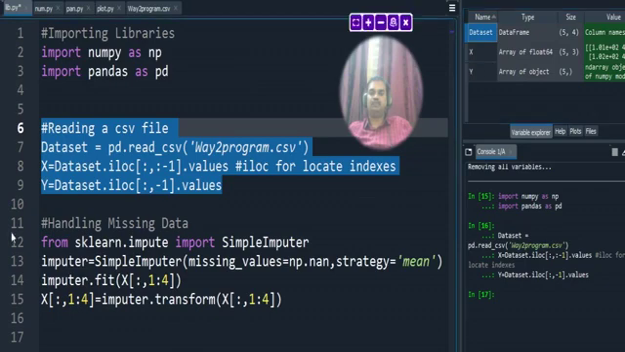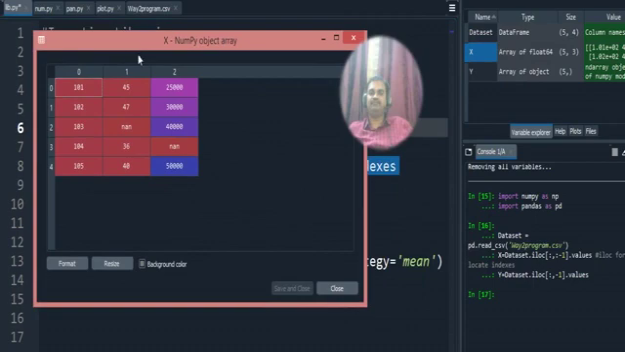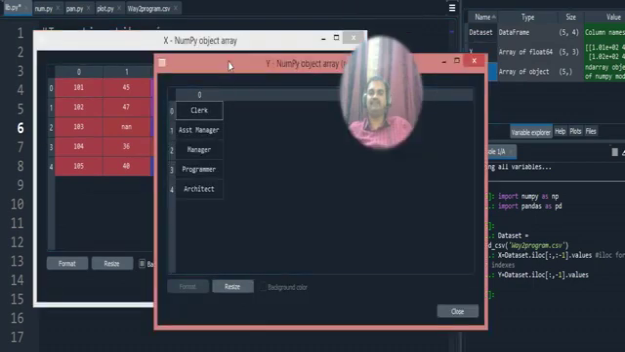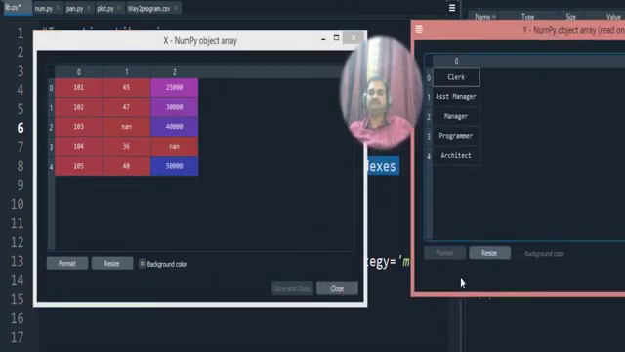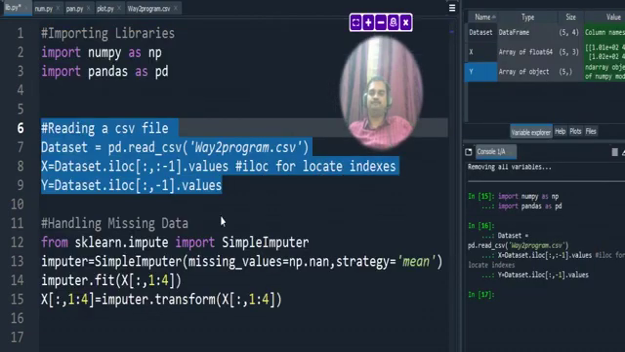Now I will show the X and Y that we split up here. So what is X? X is everything before the last column and Y is only the last column. So I will show that here. You can see the last column comes under Y, and the columns before the last one, the 3 columns employee ID, age as well as salary, come as X. Okay, now let's move to the next level of code.